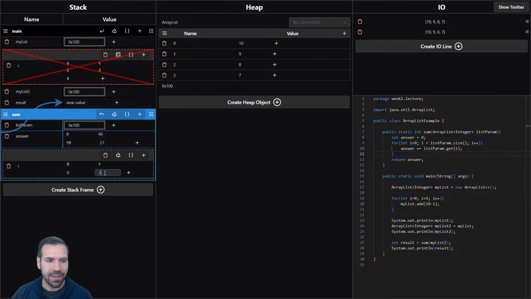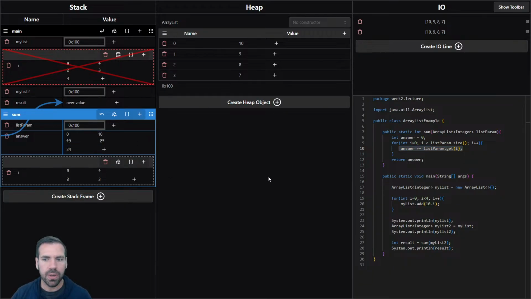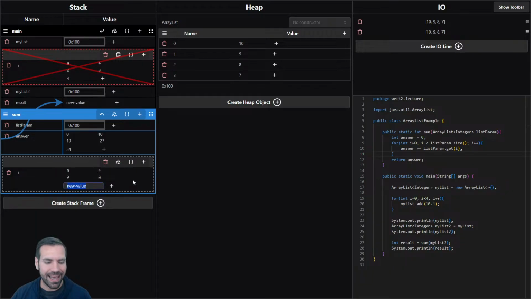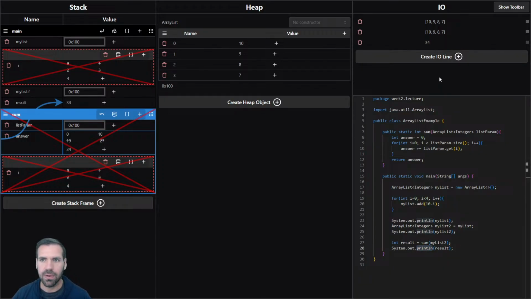Increment i, 3. 3 is less than 4, so we're going to run it again. Answer plus equals list param dot get 3, which is 7. This goes up to 34. We increment i to 4. Check the condition. 4 less than 4 is false, so we're going to break out of the loop. i is removed from memory. And then we're going to return answer. So this whole stack frame ends, and answer, which is 34, gets stored into result. We go back to the main stack frame and print result to the screen: 34.